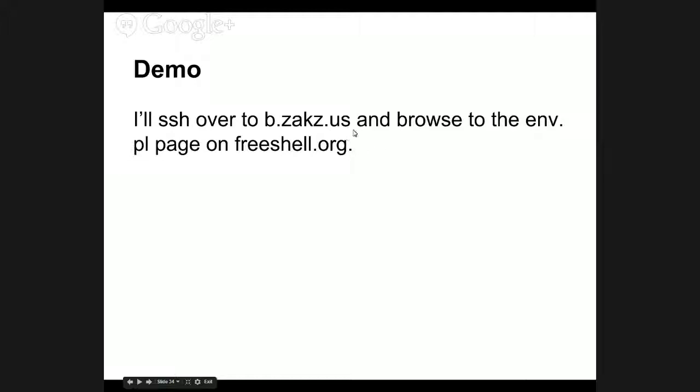I'll still briefly do this demo though. What I'm going to do is SSH over to b.zaxb.us and browse to the EMV page on freeshell.org, because there's actually something pretty interesting here. I'm going to open the window here without sharing it for a second while I do the login and change the settings so that the font size is reasonable for the demo.